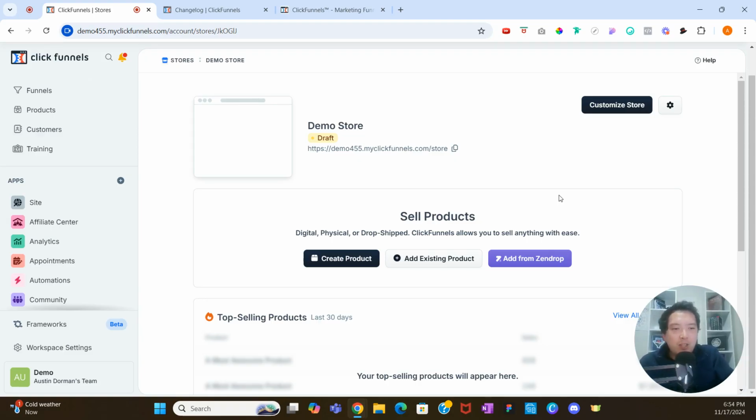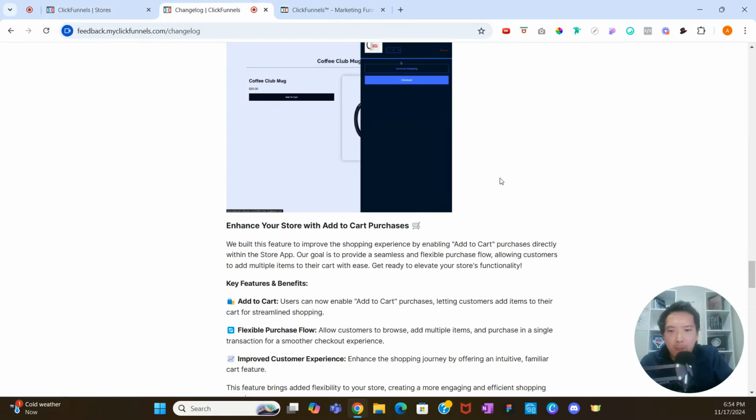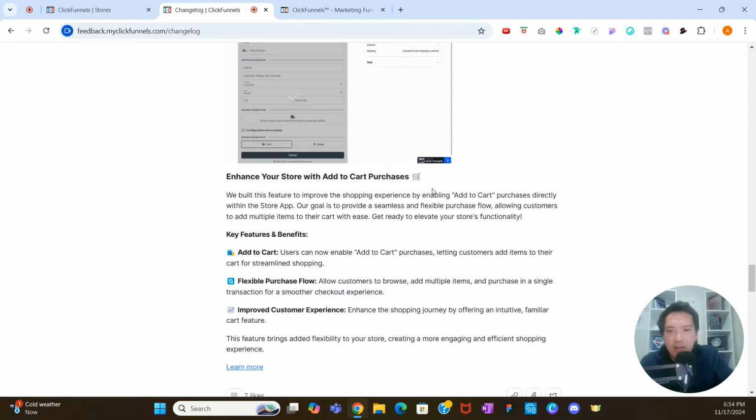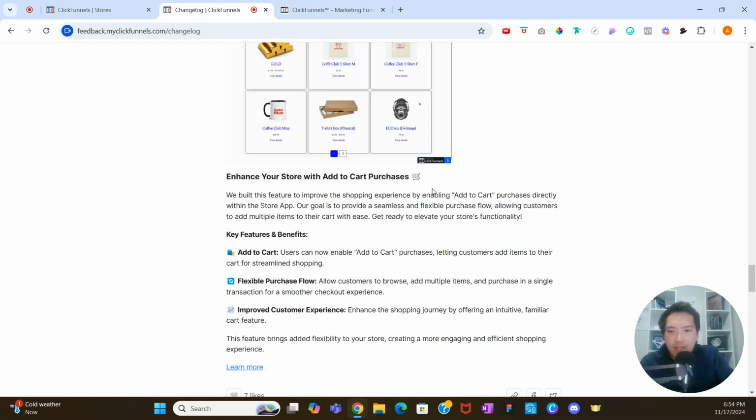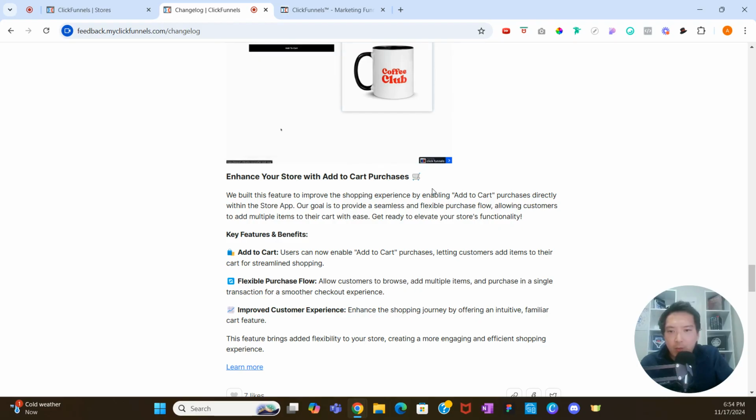And so the first thing that I want to do is just go over to the ClickFunnels changelog and read about the add to cart functionality. So if we scroll down here, we have "Enhance your store with add to cart purchases." Just going along, it says, we built this feature to improve the shopping experience by enabling add to cart purchases directly within the store app.